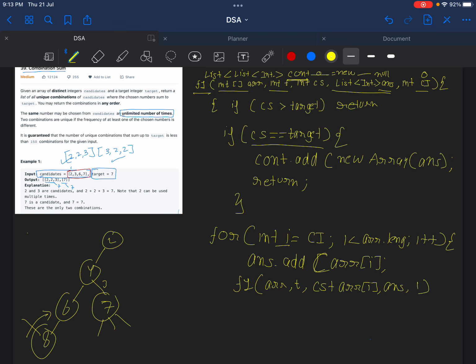Because whenever you code like this, say 2 3 6 7, if you are here, you again call recursion from here also, because you can use this element an infinite number of times. That's why we have i. But if there is a constraint in the question that you can use each digit only once, then you can call this with i plus 1, but now I use i only.